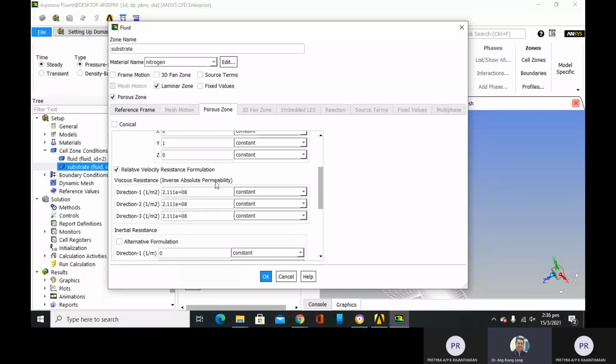So there's a direction one and direction two up there. We are looking at the direction one vector. Just now there was a window, a table for the direction one vector and direction two vector. Roll up a little bit for the porous zone. You need to roll up the porous zone window.